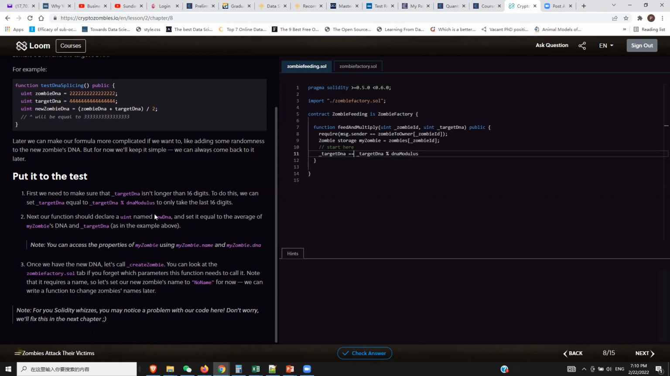Don't really know what I want to say. And then next, our function should declare a uint named newDNA, and set it equal to the average of zombie's DNA. I'm a bit confused here. Okay, so I think there should be a required function here, but let's just go down and see what they want us to do.